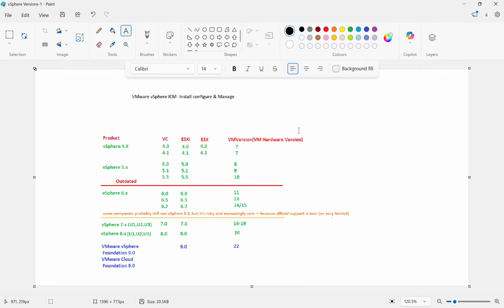Now, 4.0 clicked in the market. After some days, they introduced one more version, vSphere 4.1. If we use vSphere 4.1, vCenter version is 4.1, ESXi 4.1, ESX 4.1. The VM hardware version is 7 in both cases. 4.0 and 4.1 have the same VM version, 7.